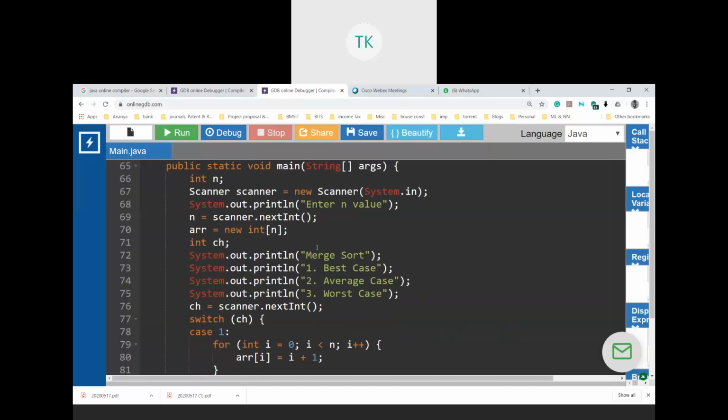Theoretical analysis we do using asymptotic notations, and we know that for merge sort, the best, worst, and average cases, for all three, the time complexity is big theta of n log n. Now, what about the practical analysis? We can actually do the practical analysis of a program or an algorithm using two methods.